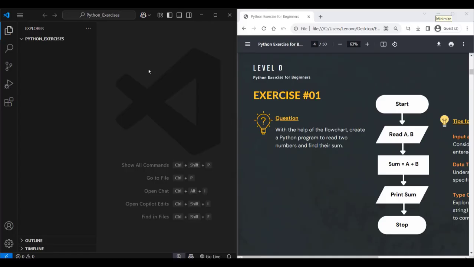So very well, now I am in my VS Code. As you can see, this is our first exercise and this is my VS Code. You can use any code interpreter that you wish, but I'm going to use VS Code because it is very easy and simple to work with. As we said, our first problem is the following: with the help of the flowchart, create a Python program to read two numbers. But the first thing I need to do is to create a new Python script.